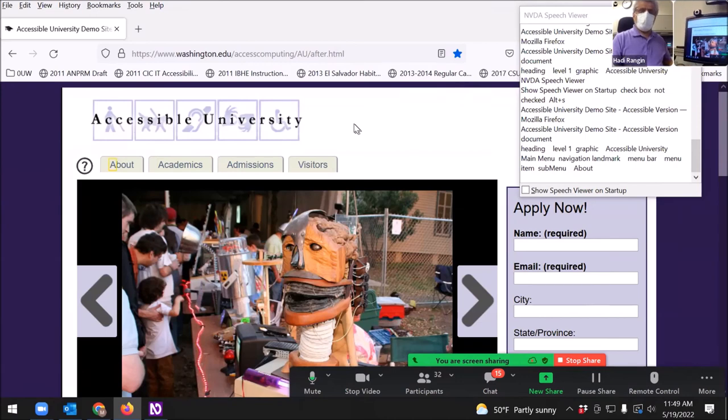Main menu navigation landmark. Here, when we are browsing a page, the first thing that we did in VoiceOver was checking for the landmarks. Here, the shortcut keys are easier. We don't have to press so many keys. And most commands involve the insert key. I'm pressing insert key and F7. That is really one of the keys that you have to remember.